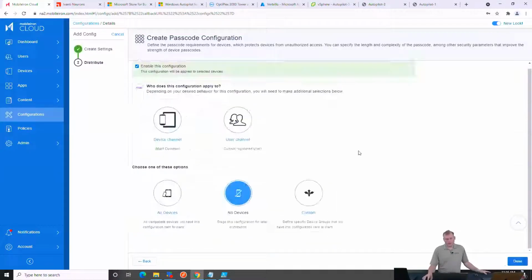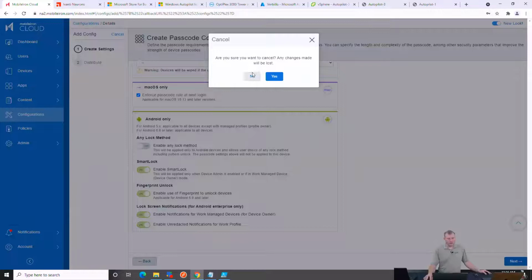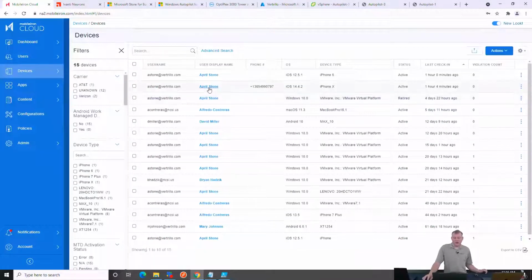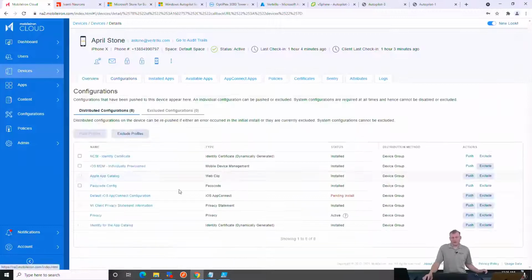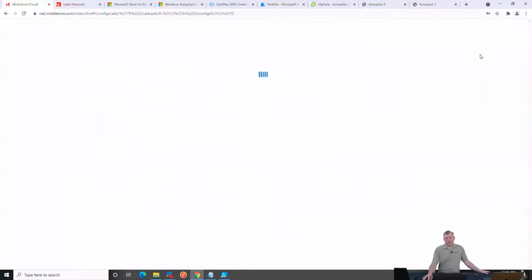So I would just go through and configure the different settings that I want to. Who do I want it to apply to? It's going to be applied to all of my devices, certain users, et cetera. And then those were those configurations when you saw back when I looked at an individual device. This is how this particular device is configured. They have my identity certificate there and my passcode config. And you're probably going to end up having multiple of these configurations. And then you just apply it to the machines that you want to.